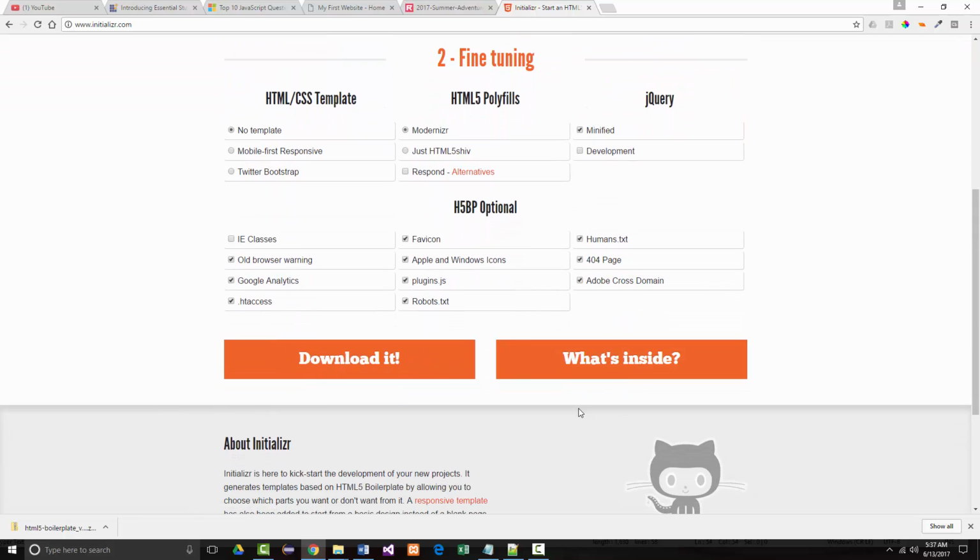When we do, we're given this, and we're asked, do we want any kind of template to be created for us? We're just going to leave that like that. Do we want this? Yeah, we'll take this. Okay, what do we want here? Do we need this? Old browser warning, analytics? No, we don't really need any of this stuff.